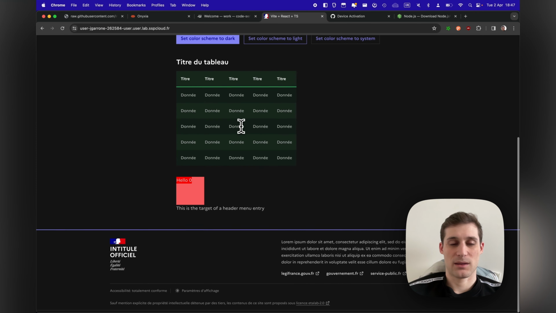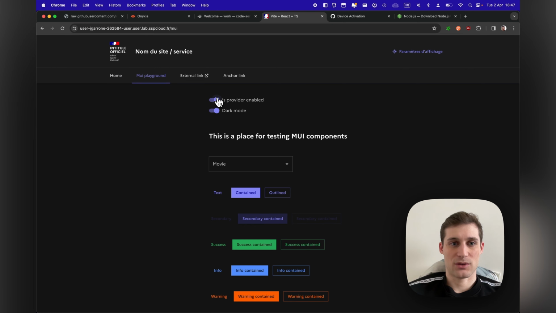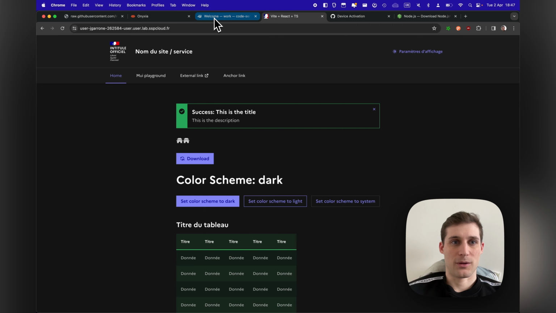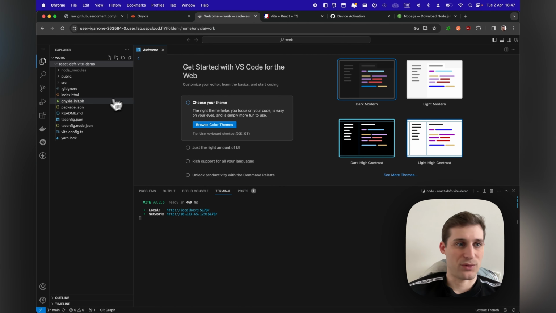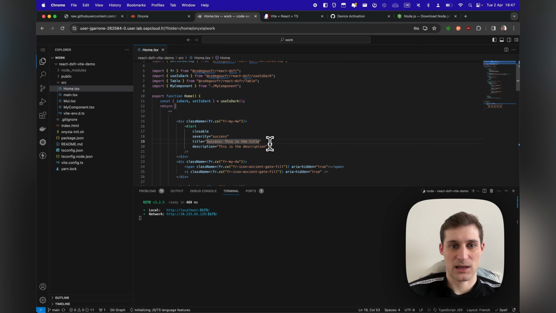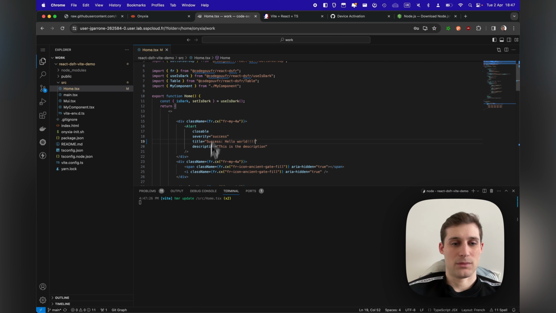So here there is the app that is running on my container here. And to prove it, I can go in home, for example, and here say success hello world. I save, and sure enough, here I get the hello world. So I can work on my code.